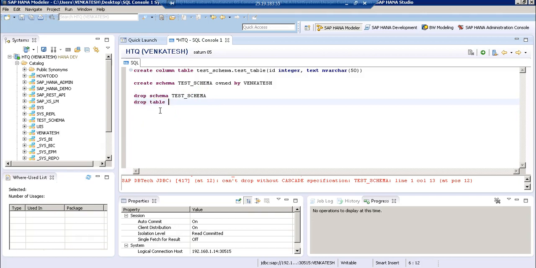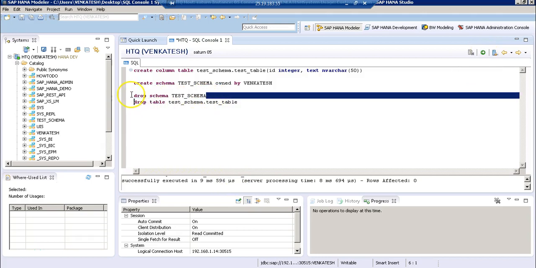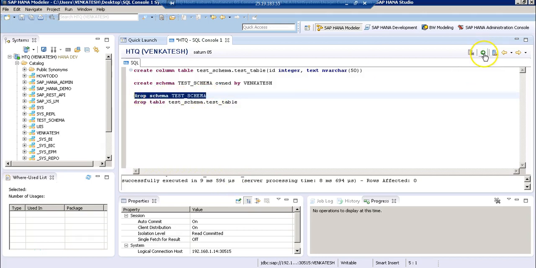So I'll go with drop table. Here also you have to mention schema name dot table name, otherwise it will drop the table that is created under your schema. So put test schema dot test table. So this is successfully executed now. Now you can go ahead and drop your schema. See, now this is successfully executed.